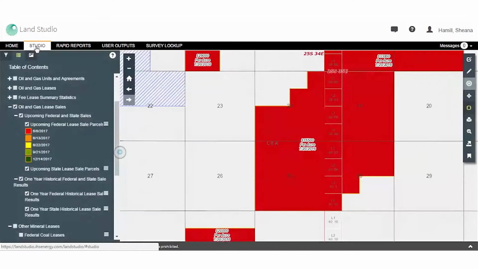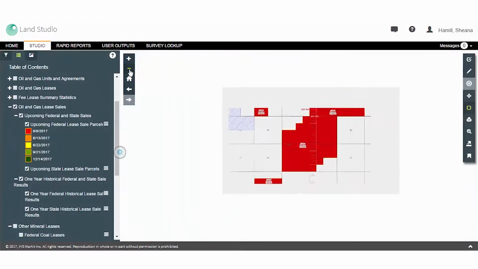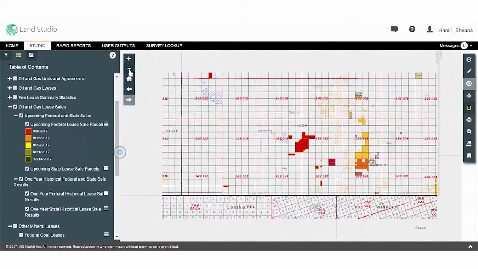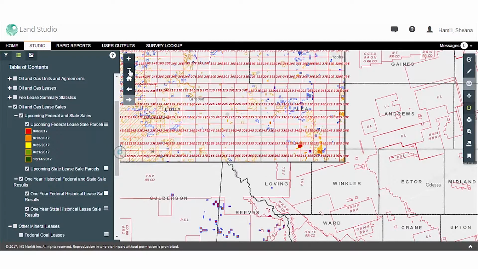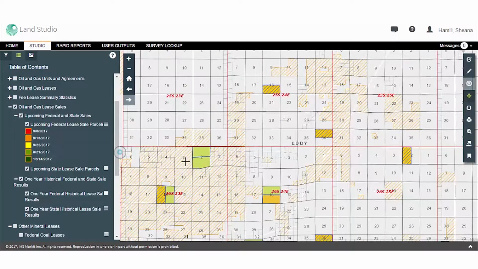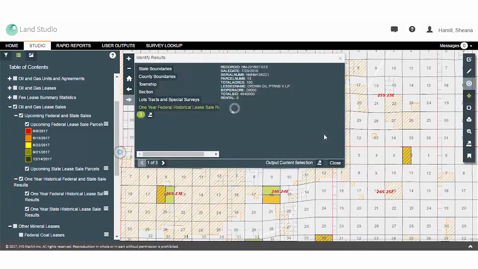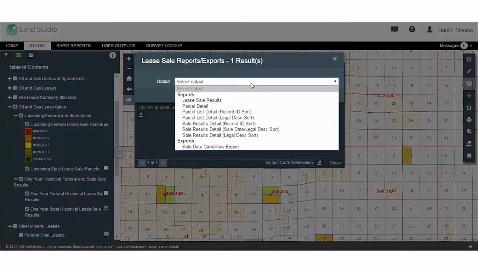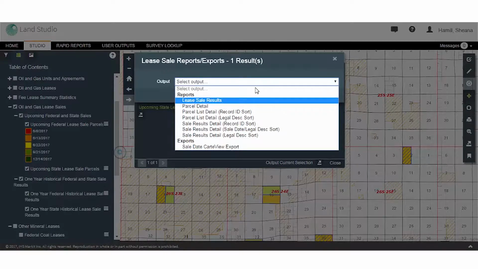So we can go back into Land Studio, and we can zoom back out. So we do have some upcoming sales in the southern part of Eddy. So we can zoom in over here and kind of get some data on these upcoming sales. So you can get your sell date, acreage information, various other attributes as well. Again, you see this icon right here. So if you need to create additional reports for the upcoming lease sales, you can do that as well.